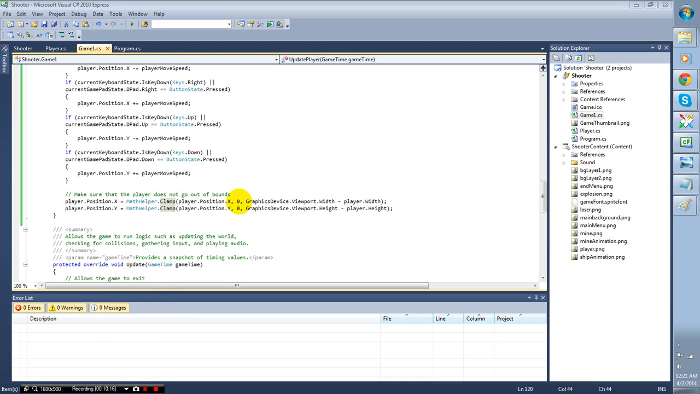In other words, if it's below this minimum, it's going to clamp it to that minimum. If it's above this maximum, it's going to clamp it to that maximum. So it's going to hover right on the edge of the viewport width minus the player width in the X, and the viewport height minus the player height in the Y. And that's what's going on there.